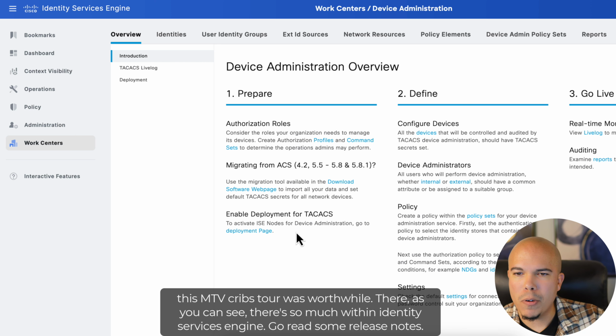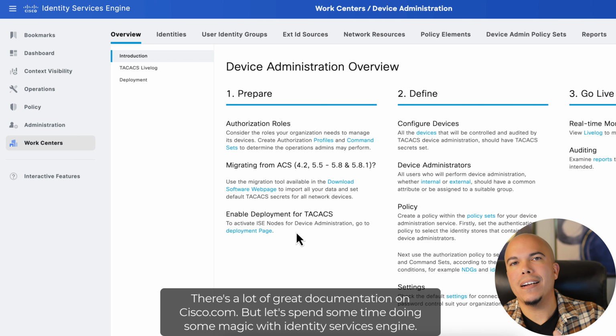Hopefully this MTV Cribs tour was worthwhile. There, as you can see, there is so much within Identity Services Engine. Go read some release notes. There's a lot of great documentation on Cisco.com. But let's spend some time doing some magic with Identity Services Engine. Thank you.